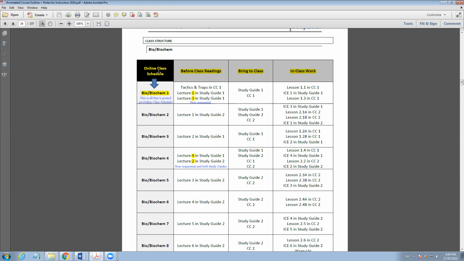So again, the online class schedule will only show Biochem 1, Biochem 2, but that's all you need to know. These are my before-class readings, these are my bring-to-class books, and this is what we're going to be doing in class. And I've flagged a couple here to warn them again about these various inconsistencies where we jump around a little bit, because, oddly enough, our instructors think it's a better flow than the Exam Crackers' own flow.